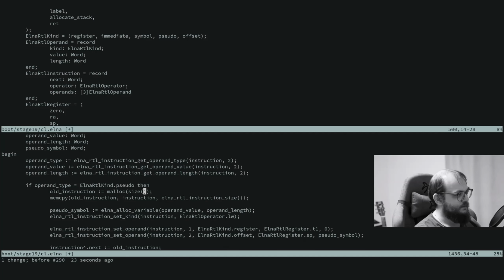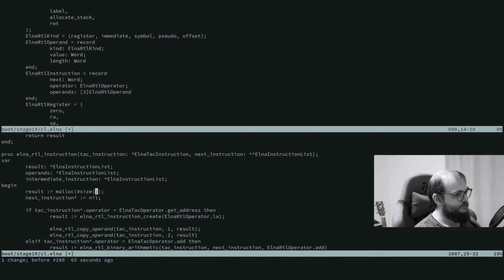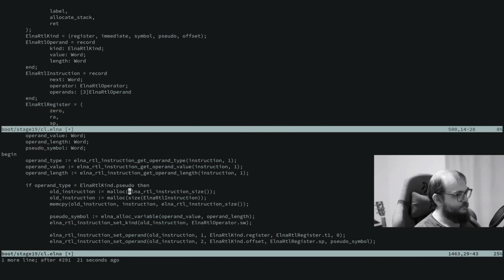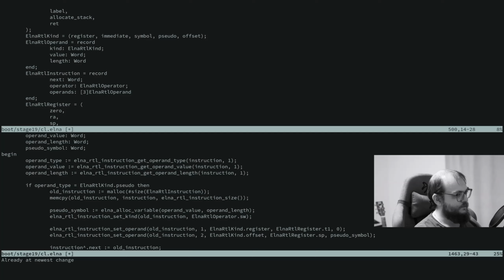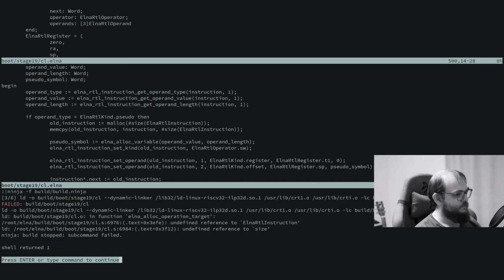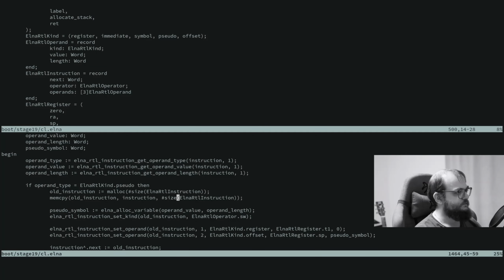Okay, we need to go back. I revert it. I thought that I have forgotten one character in the size trait. So it doesn't compile because it says that it doesn't know the type ELNA RTL instruction.